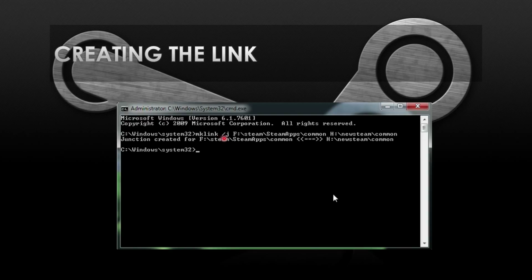If you're getting a junction failed, it could be for several reasons. The first and most common reason is you haven't deleted your original common file, so you have to delete or rename your original common file. The junction will not create for a file that already exists.